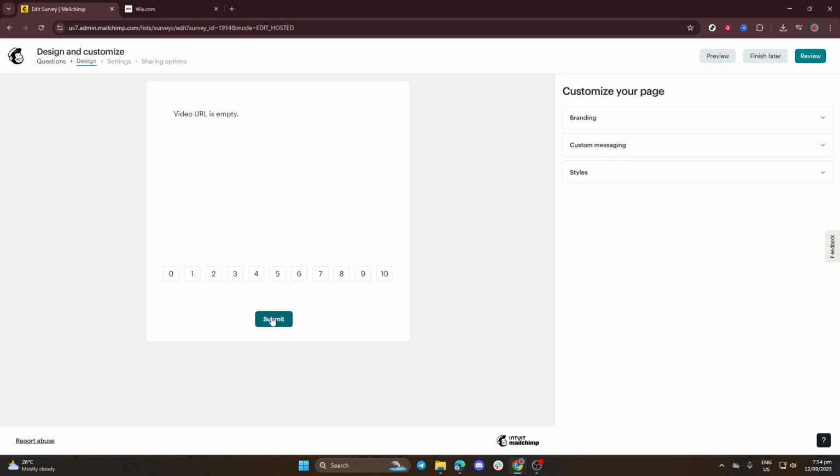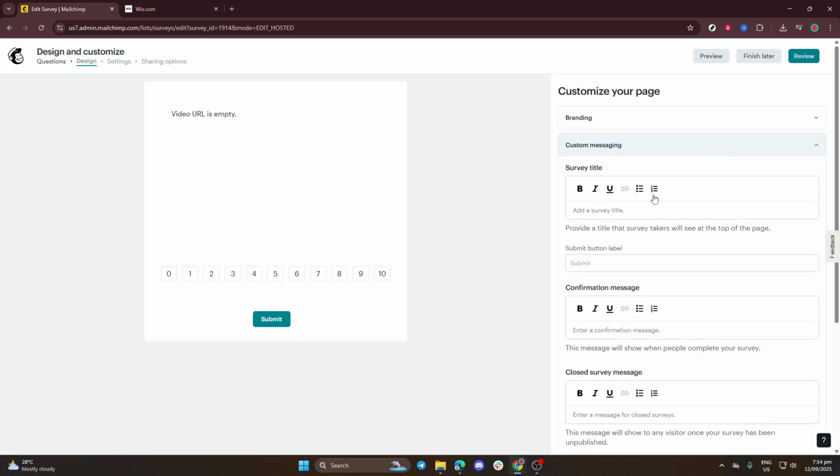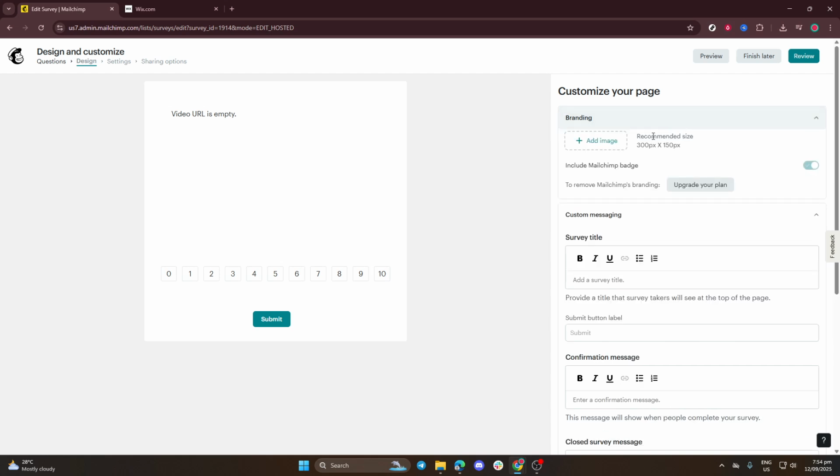As you design your survey, don't forget to customize the visual aspects to align with your brand. This includes adjusting the colors, adding your logo, and selecting fonts that match your brand's identity. A well-designed survey boosts credibility and encourages more responses because it looks professional and trustworthy.